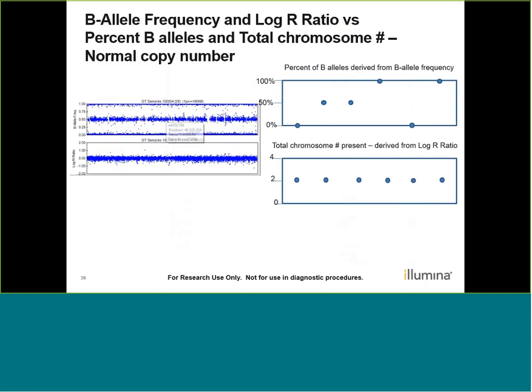If we compare B-allele frequency and log-R ratio, we're going to talk about slightly different values now. We're going to take the B-allele frequency, and instead of using 0, 0.5, and 1, we're now going to plot it as a percentage of B-alleles for that particular SNP for a sample. So if we extrapolate the data seen in the B-allele frequency graph in Genome Viewer, we can see that some SNPs are 0% because they're AA, some SNPs are 50% B-allele because they're AB, and some SNPs are 100% B-allele frequency because they're BB.